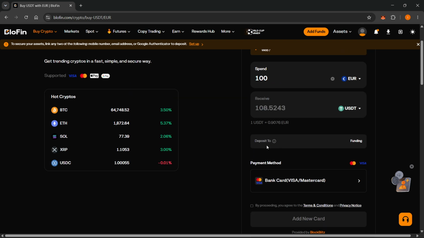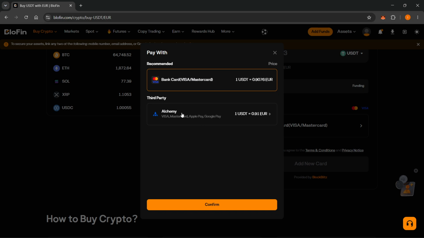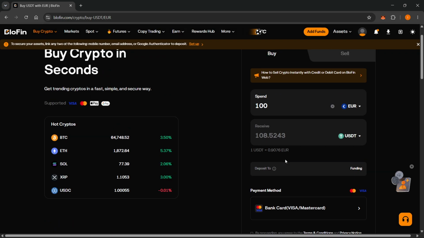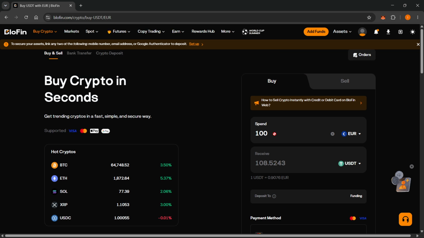Then here, of course, you can select where you want to deposit and then your payment method. And when you do this, you want to just add the new card, type in your card details, and you can add USDT to your account on BloFin that way, okay? That's the first way to do it.